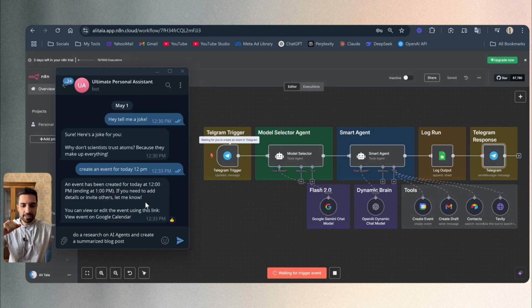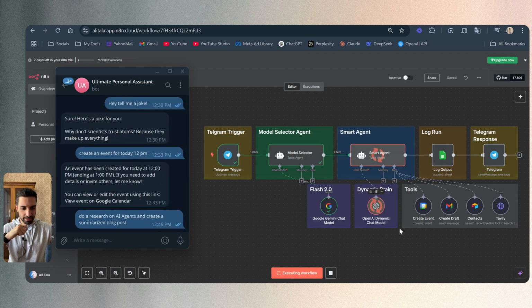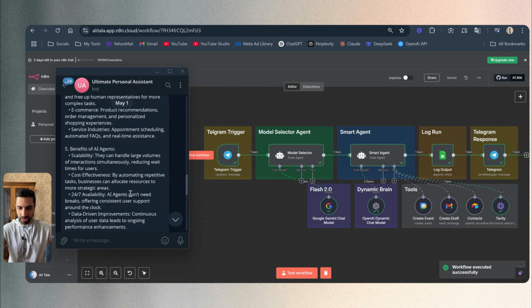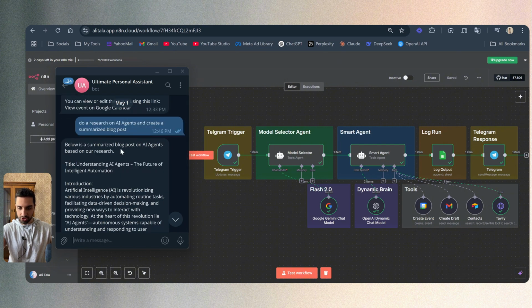All right, let's do another test where I'm saying, do research on AI agents and create a summarized blog post. So if I click send, it will go through and start choosing the brain, and right now it is hitting Tavily to do research on that on the web. And again, it's coming back to the brain. I think it is writing the blog post for us now, and hopefully it will log it inside our Google Sheet and send us back the message. Yeah, as you can see, we got the message back in our Telegram. Let's see what we got here. Below is a summarized blog post on AI agents based on our research.